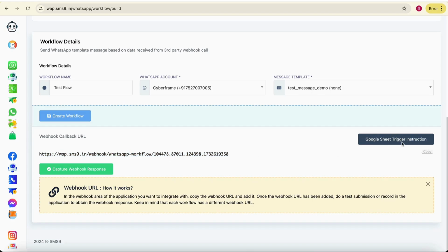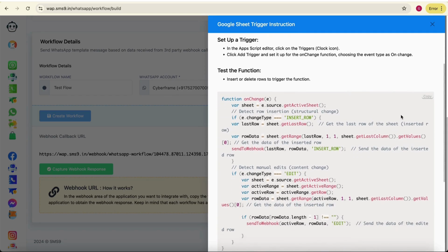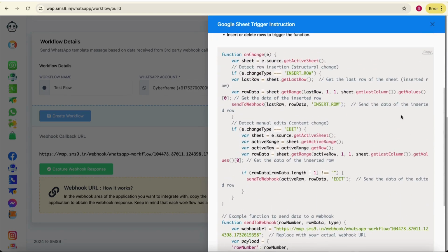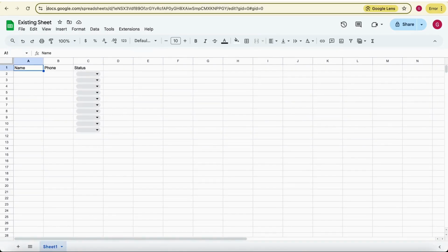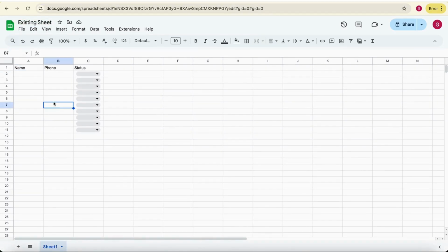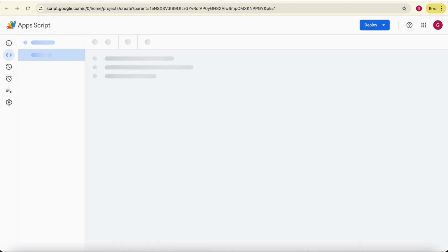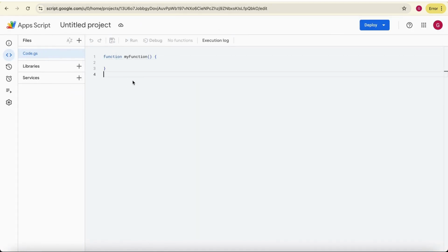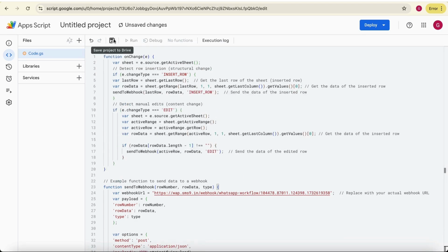Click on the Google Sheet Trigger Instruction button on the right side. Copy full code mentioned here. You can also click on the Copy button on the right end. Let's open the sheet in which you want to add this automation. Open the Extensions menu and click on App Script. Remove all existing code here and paste the copied code. Once done, click on the Save Project button.